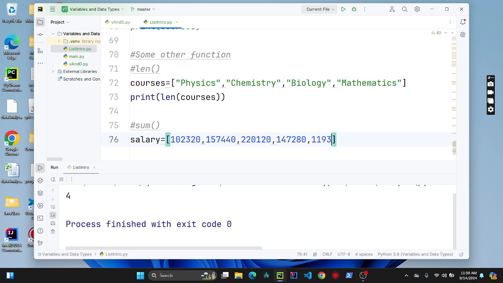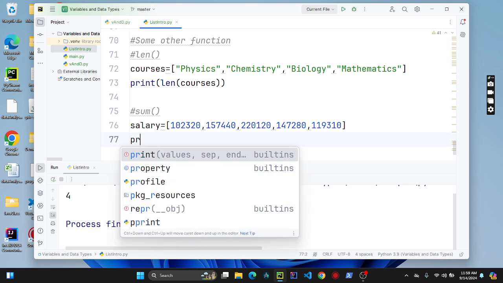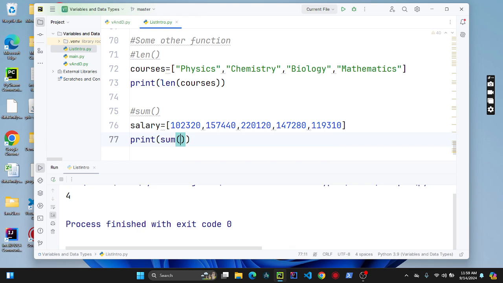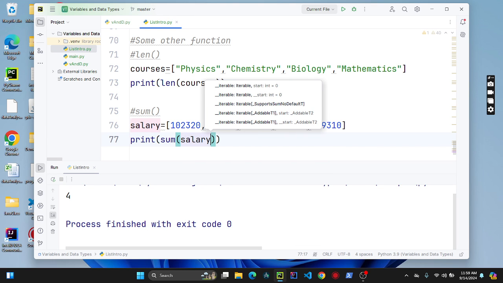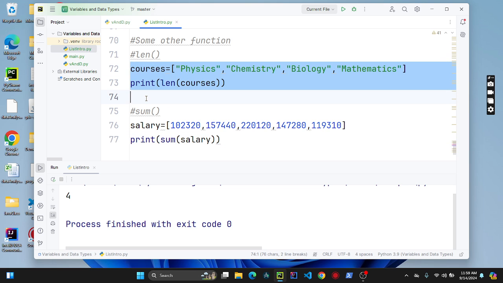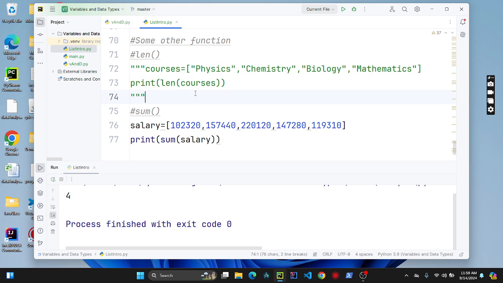119, 310. Right, so what's going to happen here is that I'm going to apply the sum function to add everything together. The sum of salary, and if I print it out, so let me comment out this one. Forgot to do that. When you run your code, you will discover that it adds everything together and gives you 746,470. So that's what the sum function does. It allows us to add everything together in this list and gives you a result.